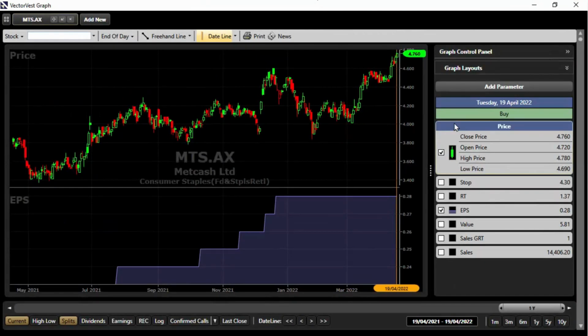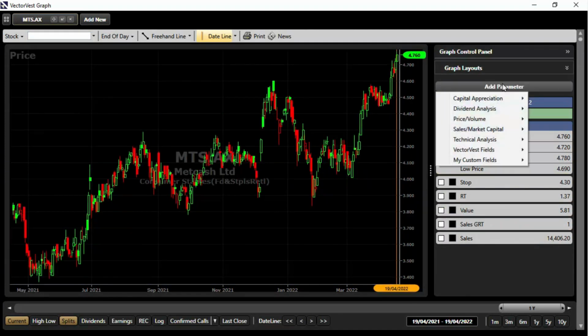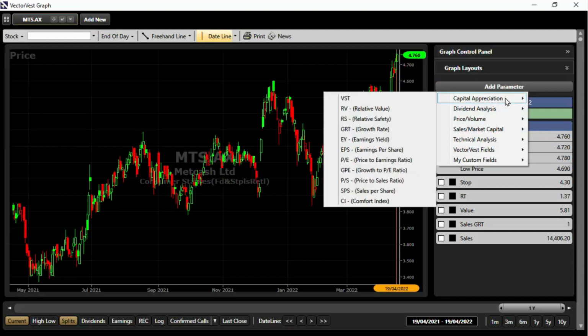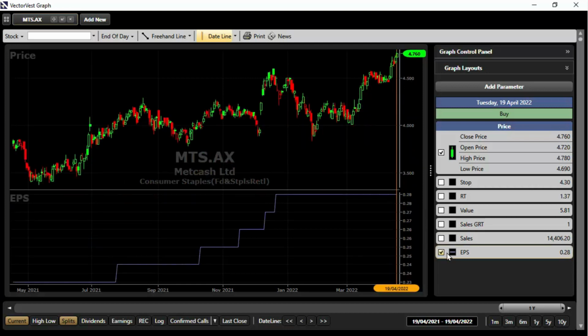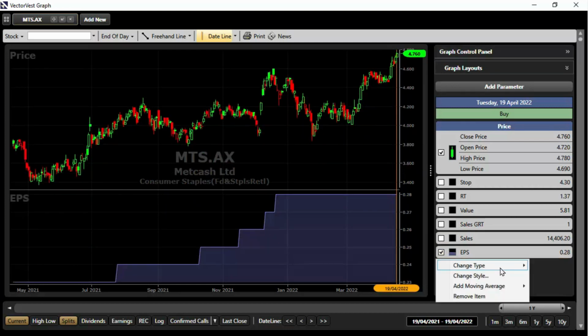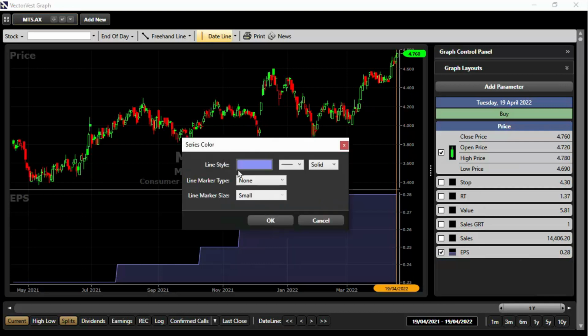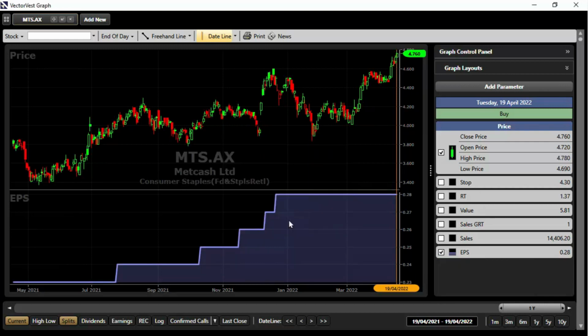So here we go. What I've done here is put on the price and put on earnings, EPS. If you're not finding EPS, add parameter, capital appreciation, and there it is, EPS. Add it in, and then you can put it on. I'm going to right click here and make this an area graph, change the style, and make it jump out a tad more. There we go.